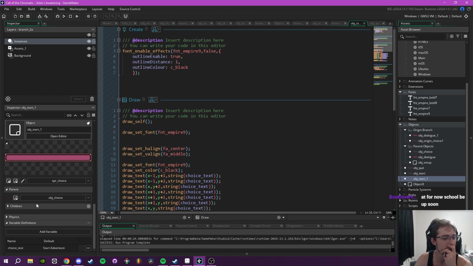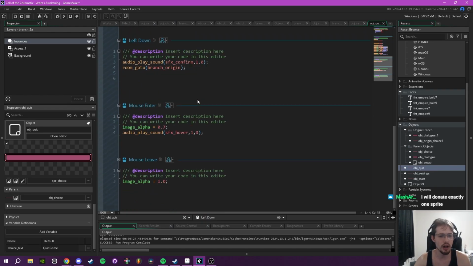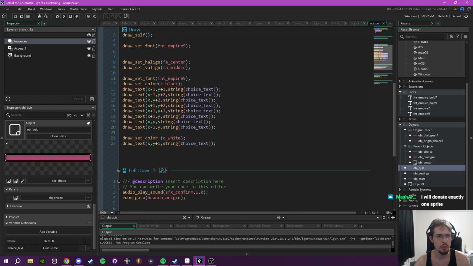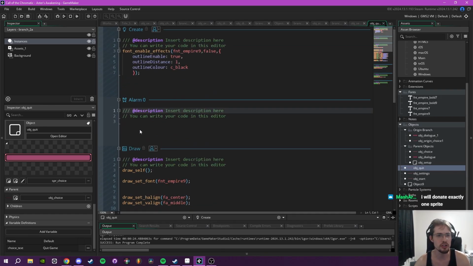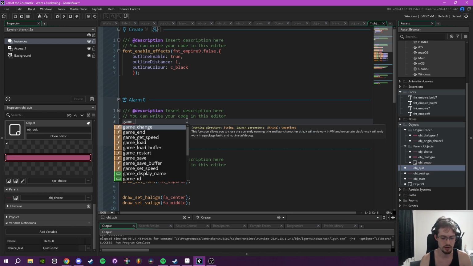So, which one is this supposed to be? Is this supposed to be my settings one? Settings. And then we'll name that OBJ settings. Okay. And then quit game. Okay, so you have a parent object. But can I create an alarm for you and play with it in just the child? Yes. This is now where I can do game_end.